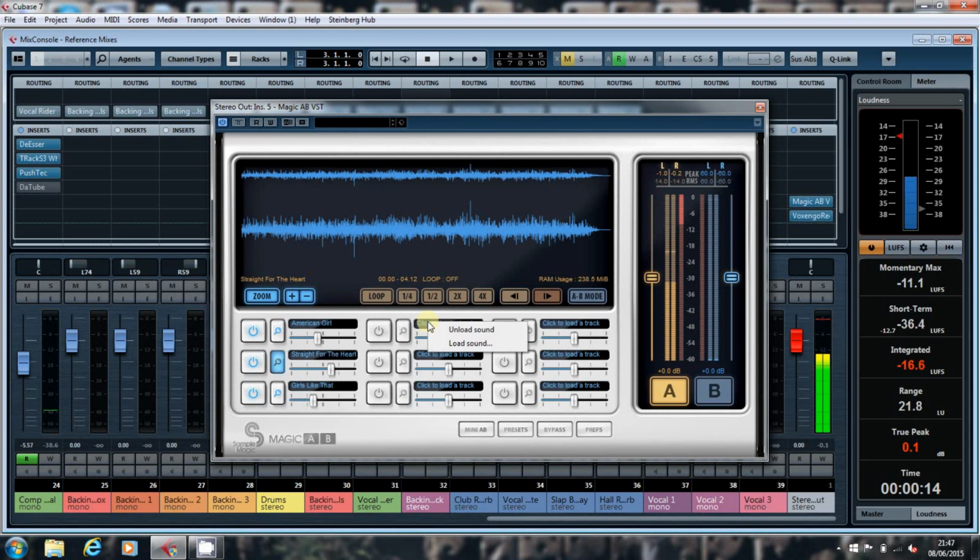So you just click on that to load a track, and it gives you the chance to load or unload the sound, which is important because obviously we're loading these into memory and we've got RAM usage going, and so if we've finished with a particular track, then we can unload it and free up some sample memory.